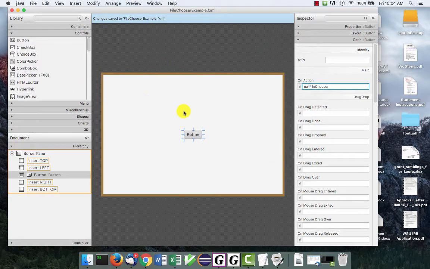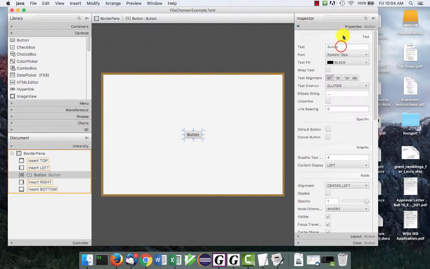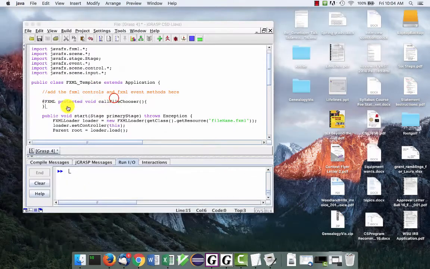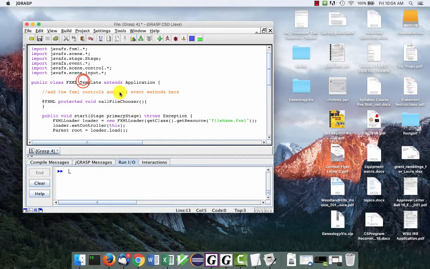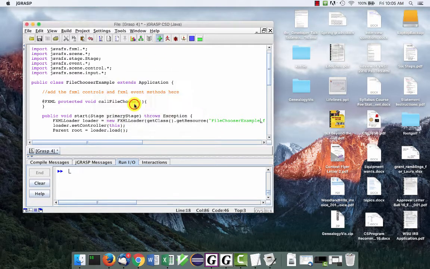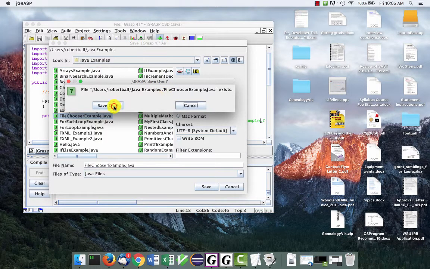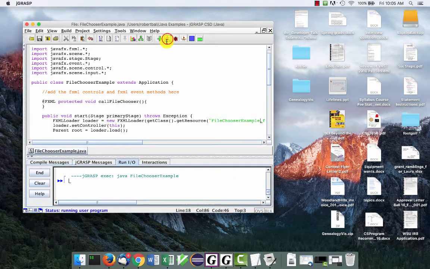All right, that's saved. There's the button. I can even change this to call file chooser. All right, that looks good. Save that again. Okay, so this template should be called file chooser example, and the fxml file should be called file chooser example. All right, let's just make sure this works. Yes, got to make sure it's saved in the same place. Save, and then run it.